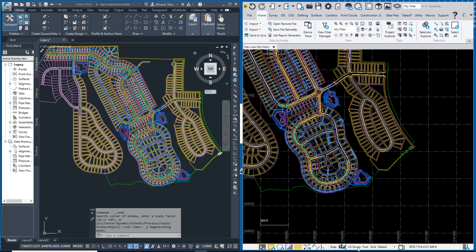Business Center does recognize US survey feet or international feet. So when you create the project, you select a US survey foot or a foot unit. Now, when you bring in an AutoCAD drawing, like I have here, this AutoCAD Civil 3D drawing, all I did was bring it into Business Center.